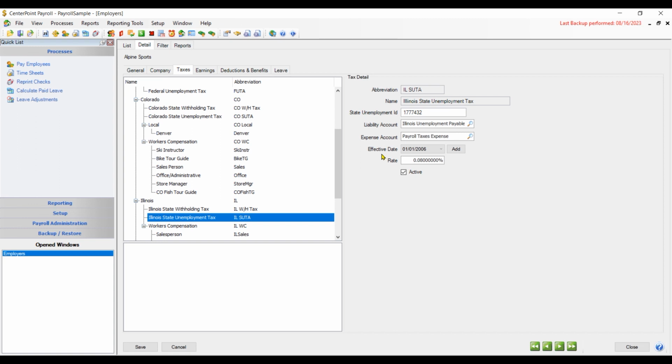I just want to point out that the employer record here on the taxes tab is where you will change your state unemployment rate when that changes each year. When you're issued your new state unemployment rate, you'll come in and put in the effective date by clicking add, and then put in the new rate.